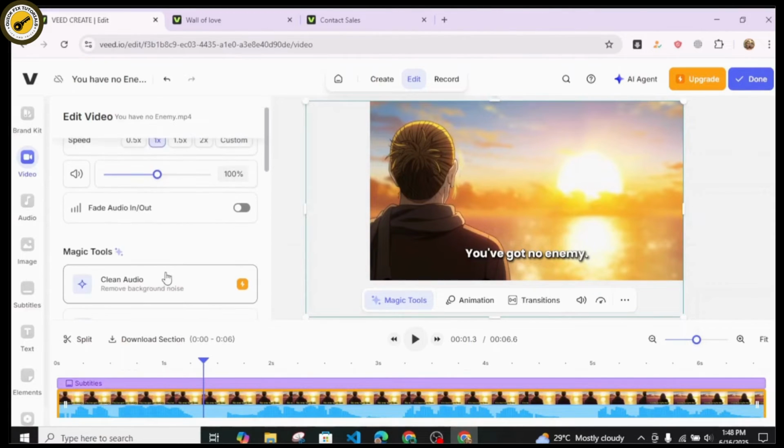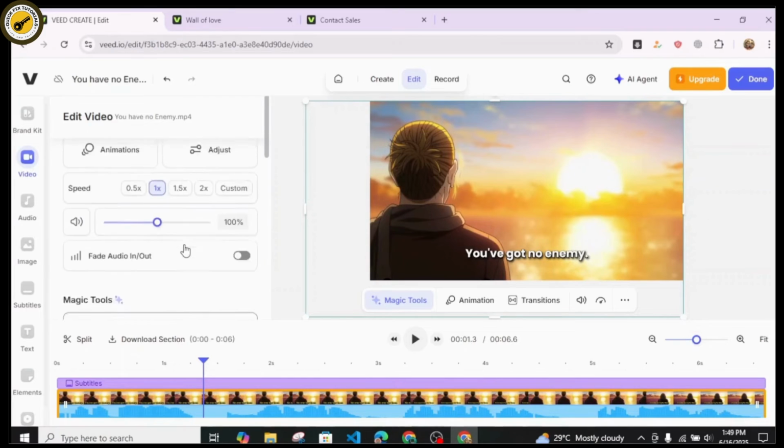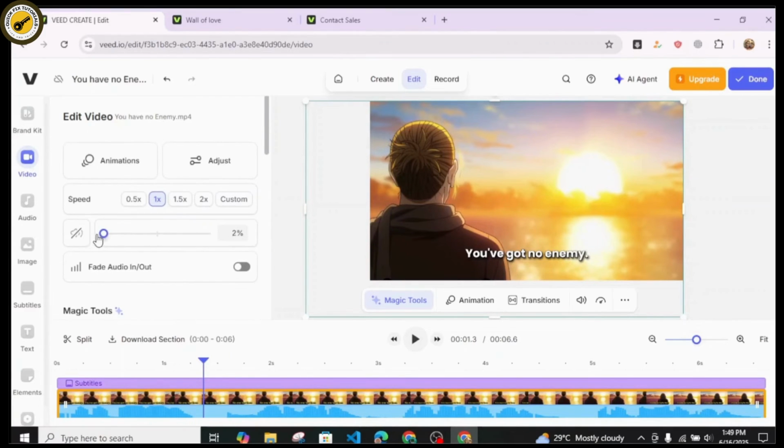So just scroll down and under this magic tools option you should see the option that is clean audio. So it basically removes your background noise if you have any inside of your videos. Another thing you can also do is cut out your audio from your video or just mute your video and simply re-record the audio yourself from over here.